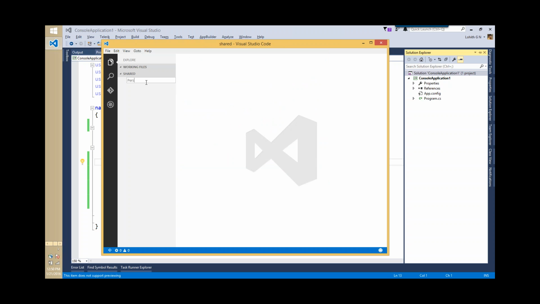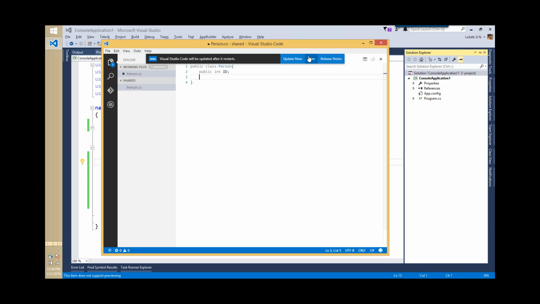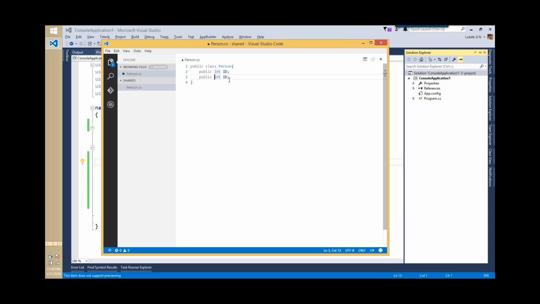So this will be person.cs, and all I'm going to do is public class Person, and I'm going to say public int, maybe ID. Then I will say public string FirstName, and public string LastName, right? Just a simple class that I've created called Person.